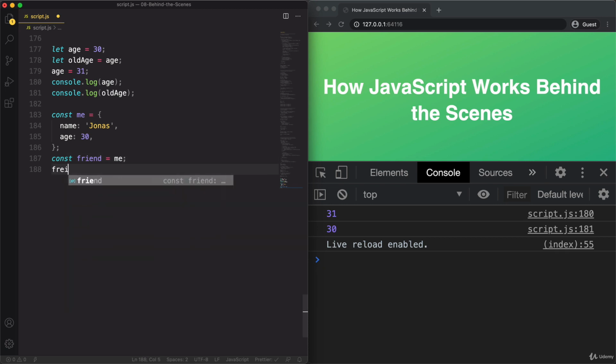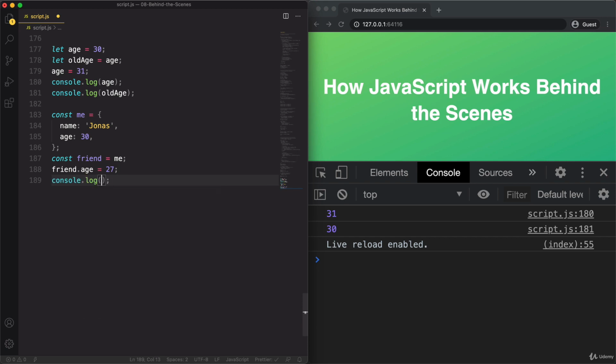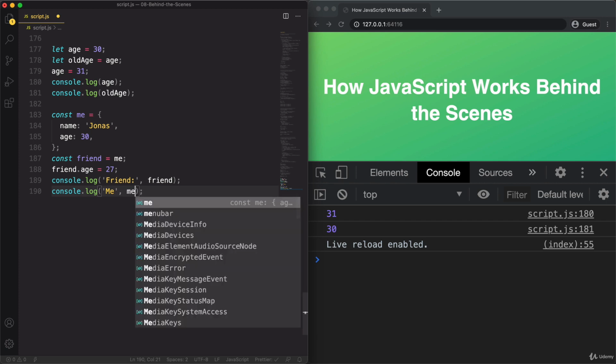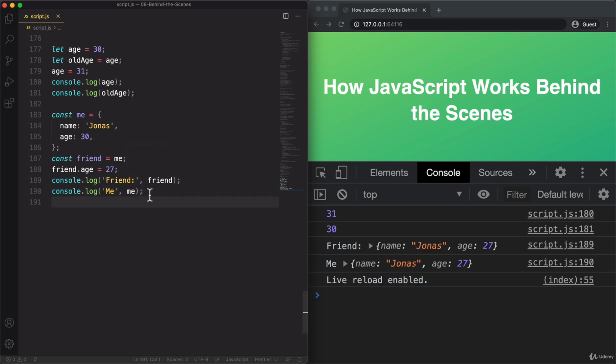And that's pretty straightforward, right? So let's say that he is 27 years old. But of course, we did not change me.age, right? So let's now take a look at both of them in the console. So first my friend. So that's the friend object. And then also me. Or we could say Jonas, it doesn't really matter. But what matters is that we will see the me object. And what do we think will happen now? So let me show it to you.